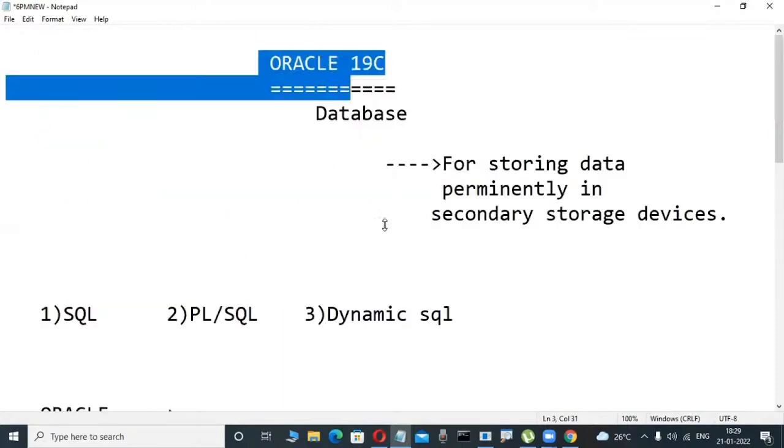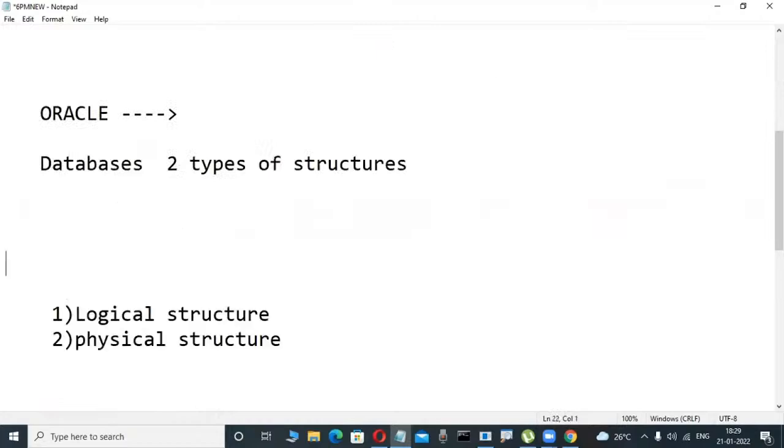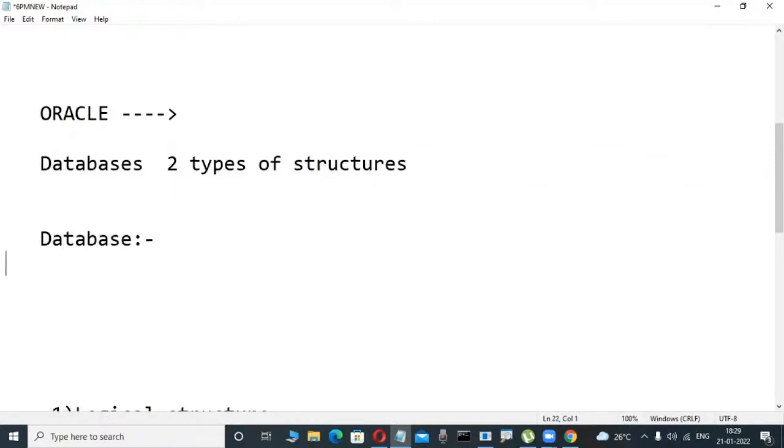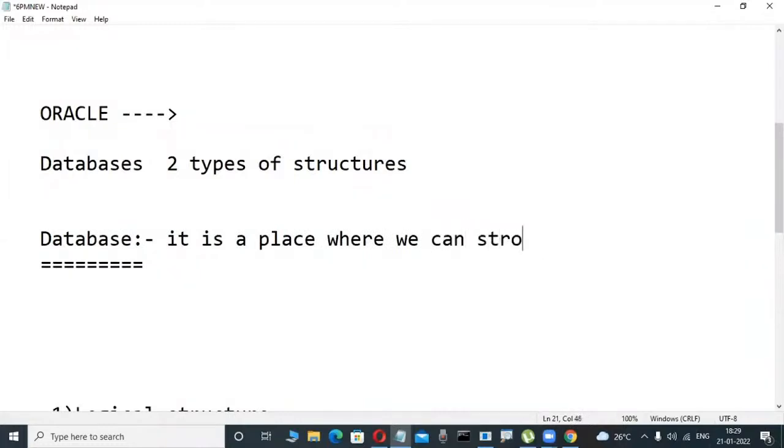just look at the database definition. In books, so many authors are writing it like this. What is a database? Anybody observing in Google or in books will see: it is a place, don't write it down, a place in a computer system where we can store a structured collection of data. They are telling only that we can store a structured collection of data.